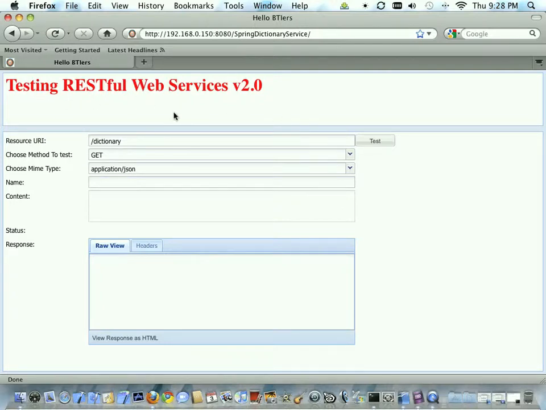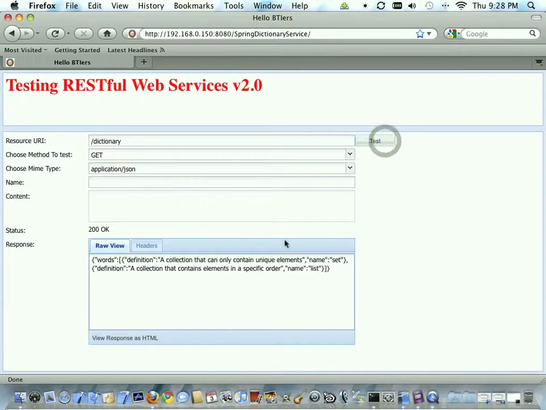So you can see this looks very similar to the previous version, except this text up here is in red and it's now listed as version 2.0. So I'm going to go ahead and hit test and just make sure my application works. Everything looks great. And now I'm going to go back to the balancer page.